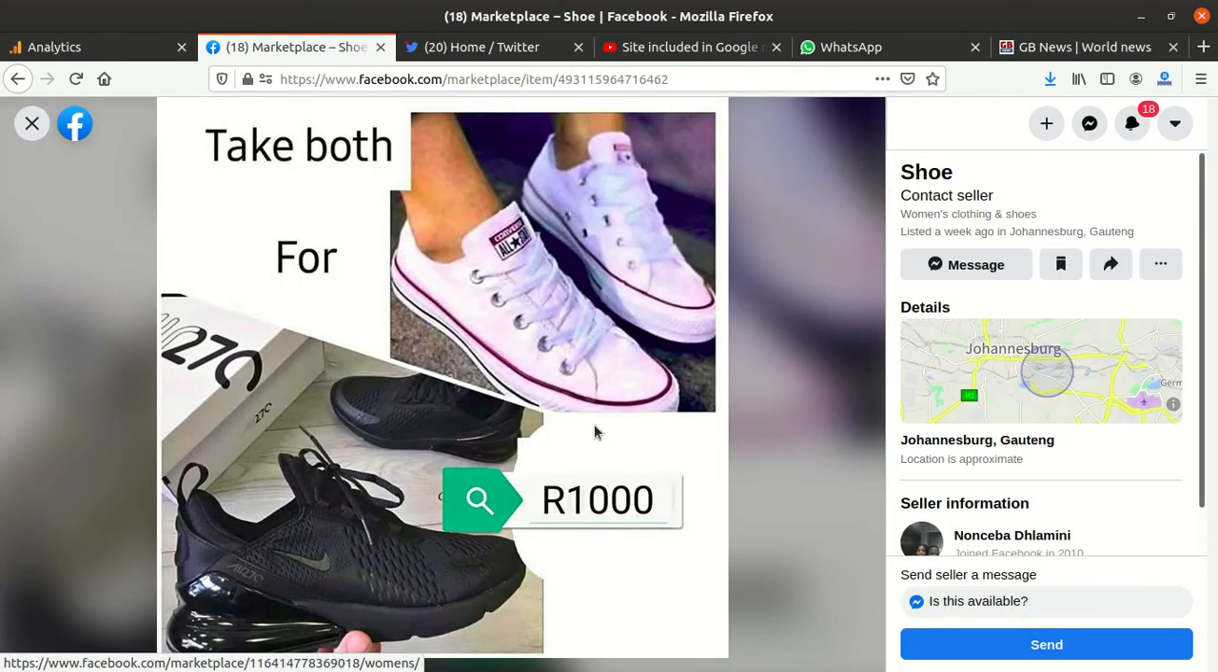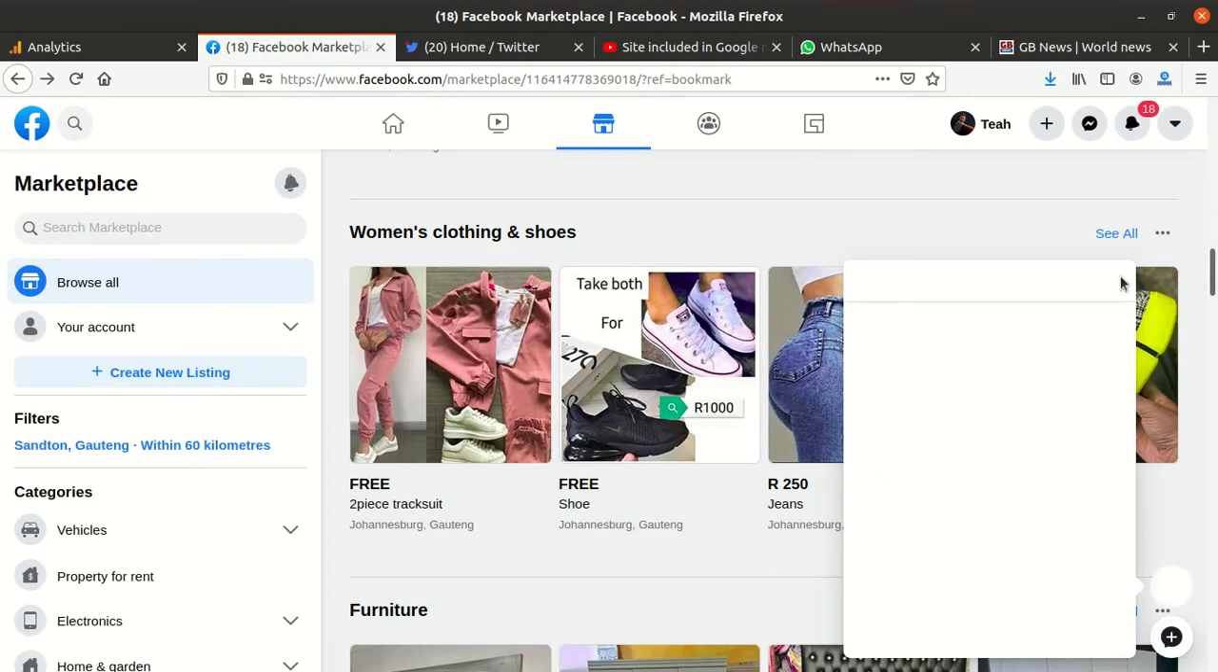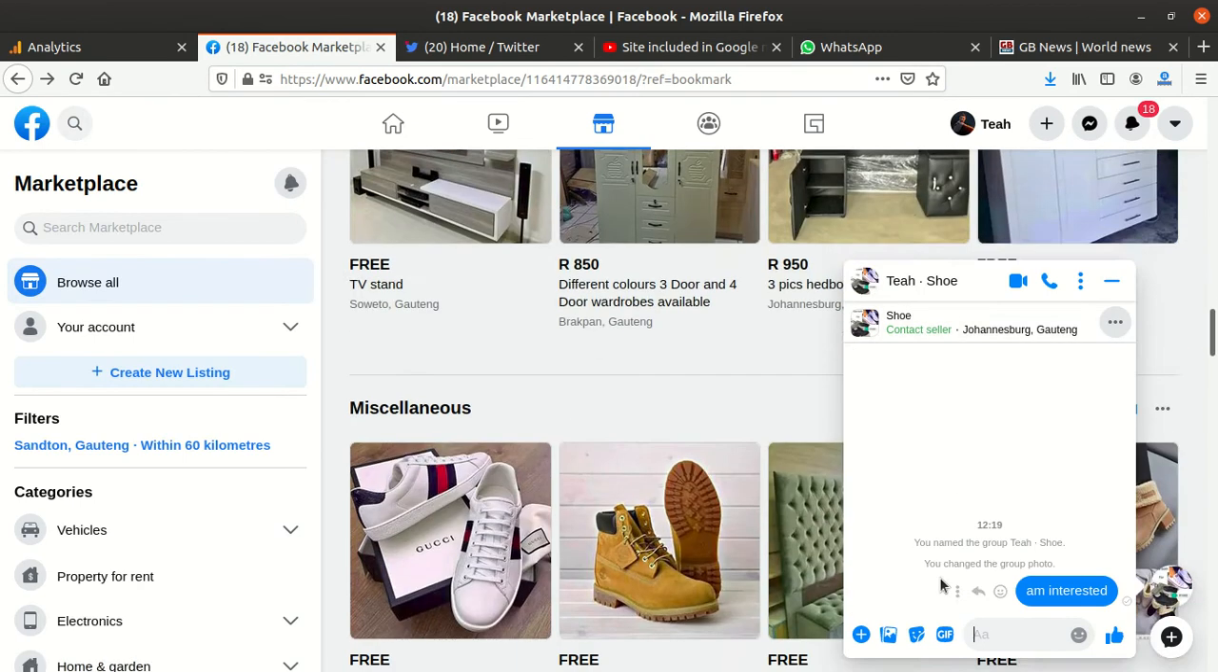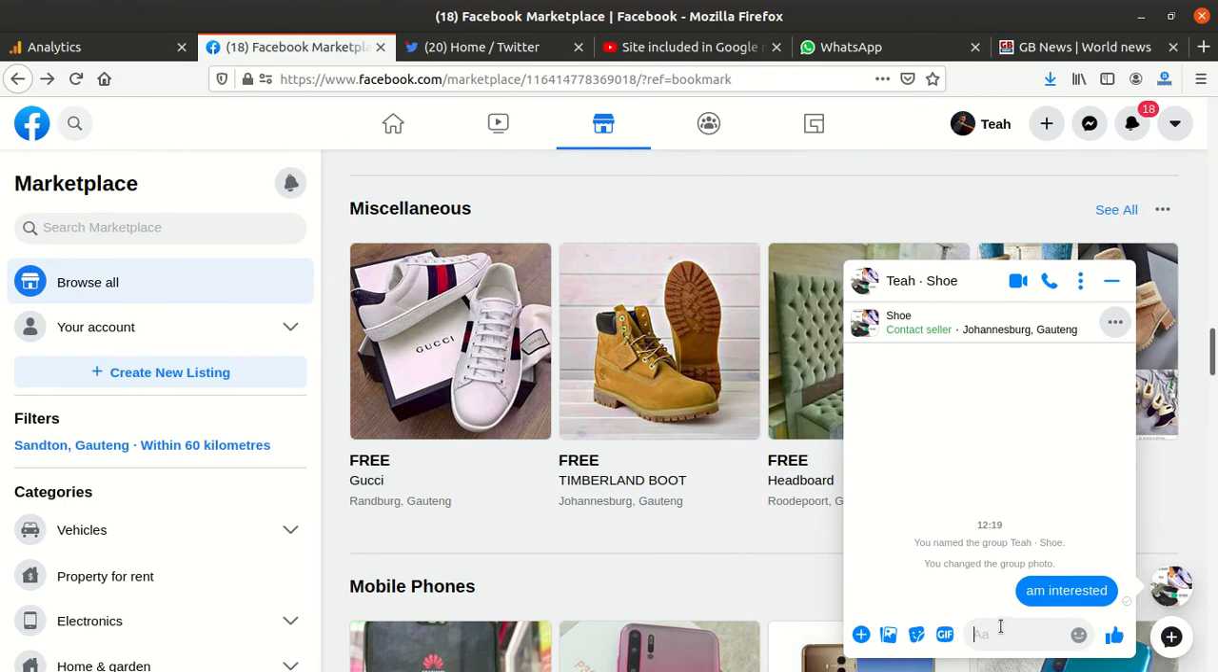We sell it for 1,000 rand. Okay, let me see, if I want to message this person, say interested. Okay, then you send a message. Let's see, it's still sending the message. Yes, the message is gone. Then you get a pop-up here saying maybe you can start communicating with the seller. And we can go back.